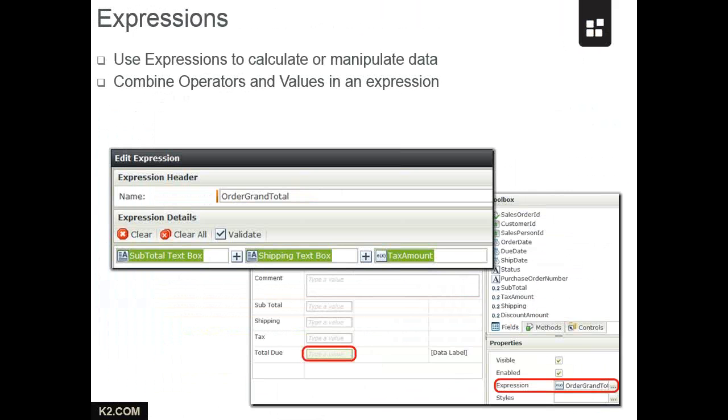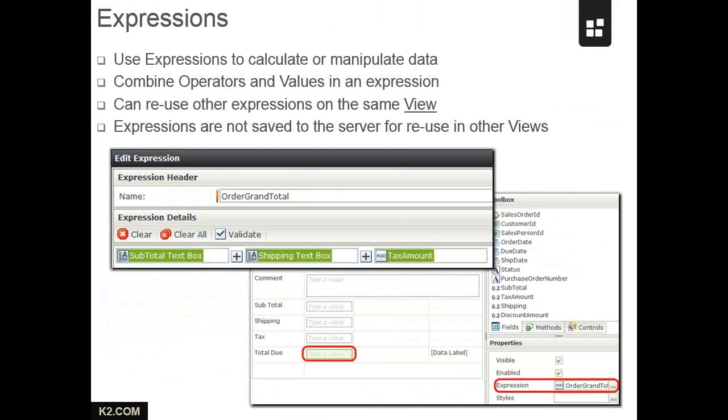Just a couple notes on that. A good note: expressions can be reused on the same view. So if you create an expression inside of a view, you can reuse it on that view. But currently there's no way to save that expression as a server-side expression that you can then use on any view or any form. It's a feature enhancement that's been logged, and we're looking into that.